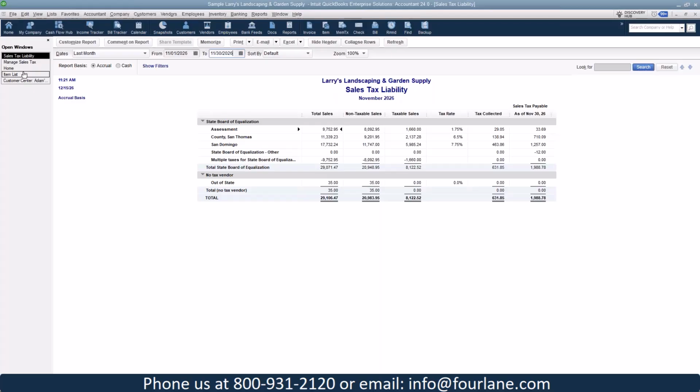So we've set up our sales tax items. We've talked about how we set up those groups where we have combined rates. We've set up our items to be taxable or non-taxable. We've set up our customers to have the right sales tax code or sales tax item attached to them so that we charge them the right rate. And we've looked at sales tax reporting, sales tax filing, and how we pay that sales tax within QuickBooks.